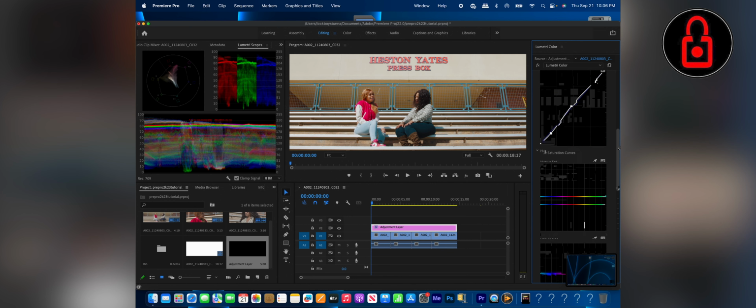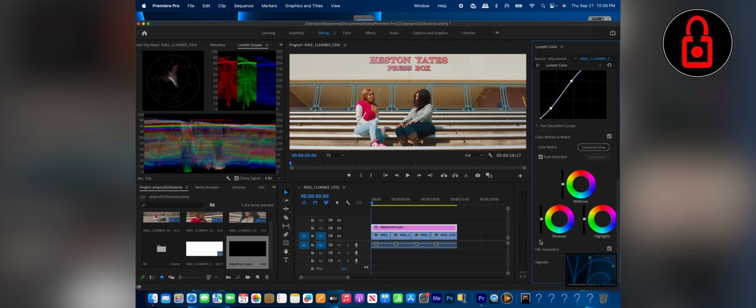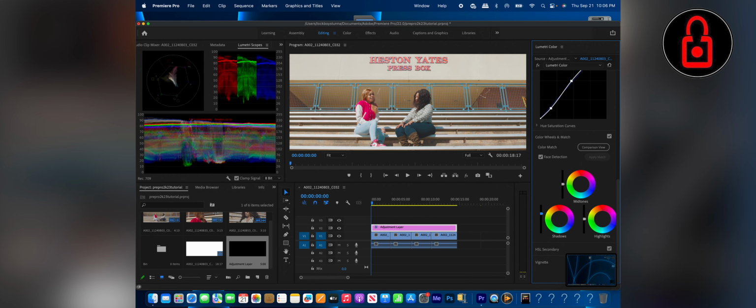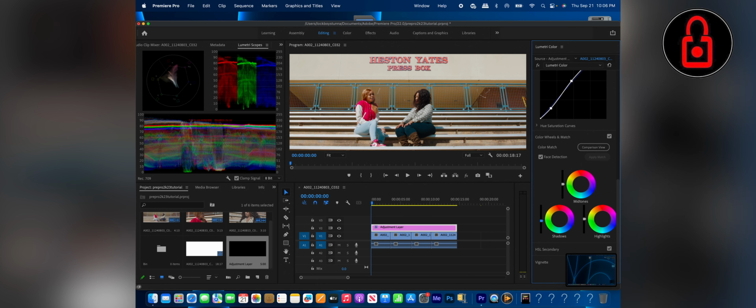And then the color wheels, of course, you can adjust your shadows, stuff like that. We'll adjust this. And also, you look over here, you don't want this hitting 100 and you don't want this hitting 0.